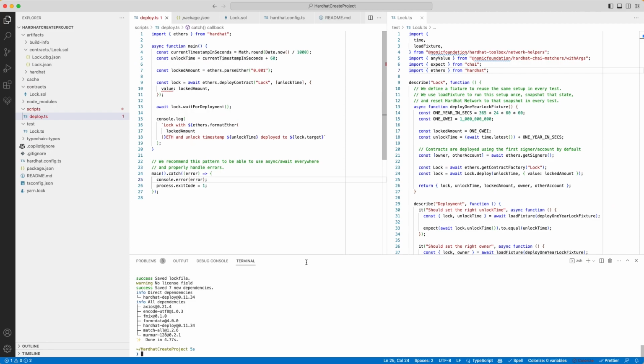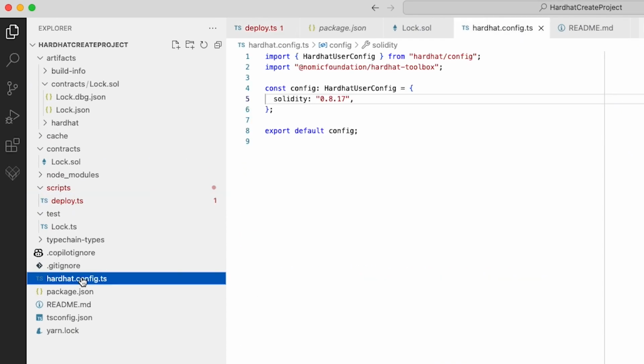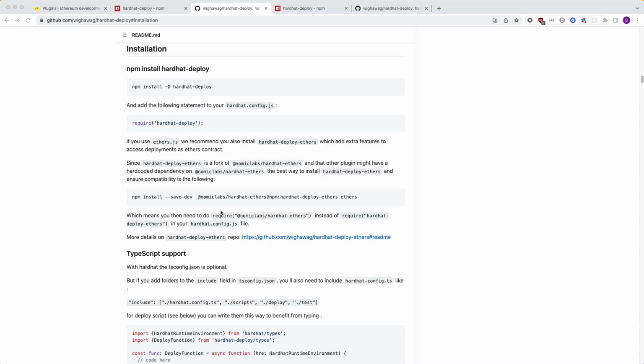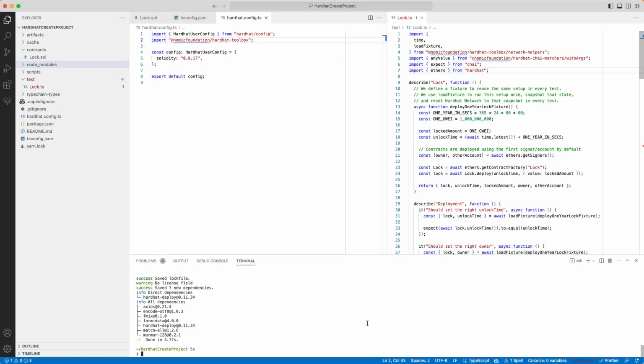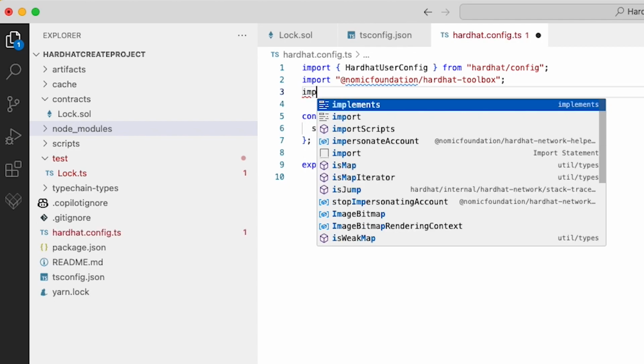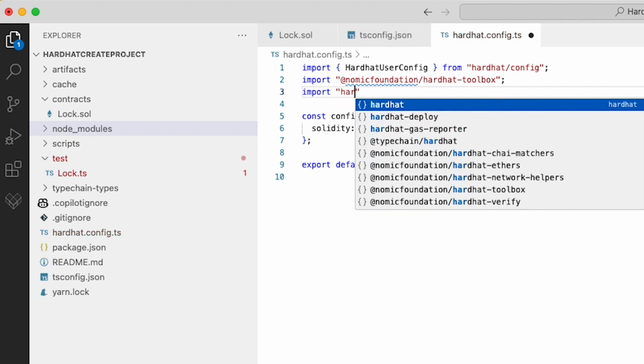And then the other part that we need to do is we need to open up our Hardhat config. And finally, we need to import Hardhat deploy into our Hardhat config file. Looking at the docs, you'll see that the instructions are to import it using require, but since we are using TypeScript, we will use the import keyword instead. So we can do that with import hardhat-deploy.